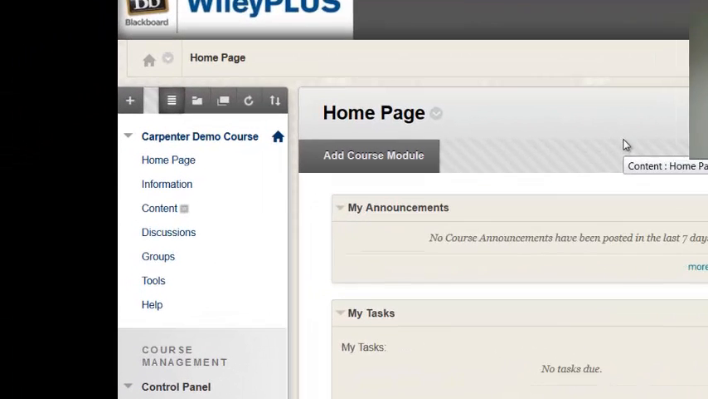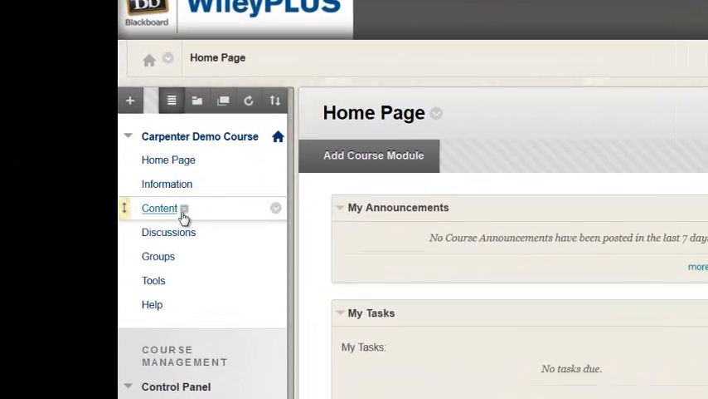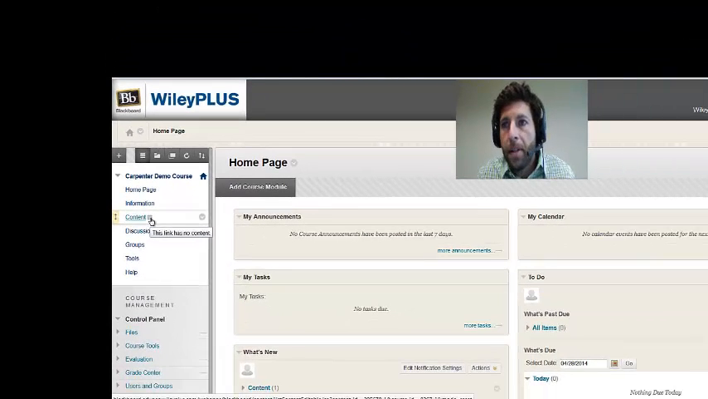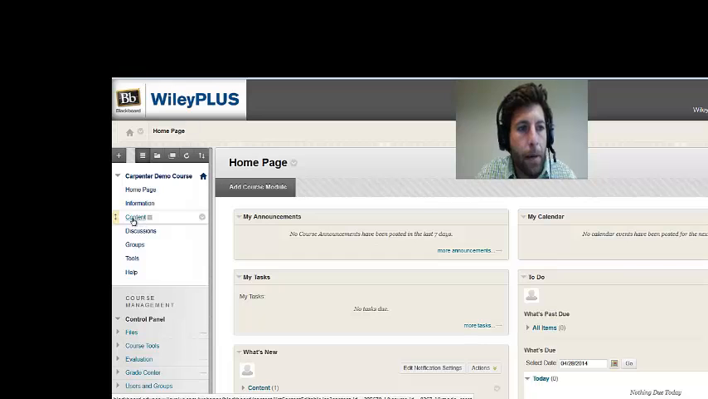And on the left-hand side, you'll see a button labeled Content. As you can see, there's a kind of empty white box or gray box, which indicates to me that there's no content within that particular button. So our first step is to add content to that button, therefore giving us the opportunity to push out Wiley Plus to this content button within the navigational menu.